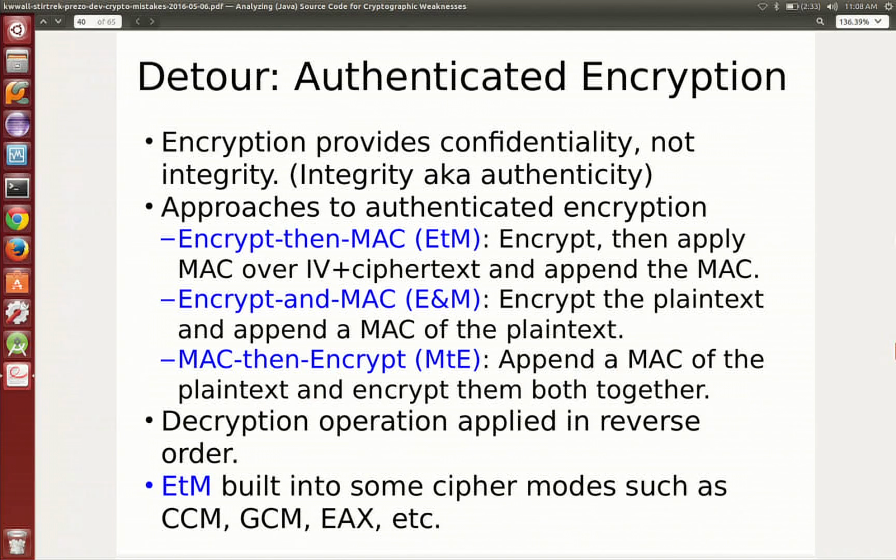So authenticated encryption, I mentioned that a few times. What is it? Well, first of all, encryption by itself generally provides confidentiality, but not data integrity, aka authenticity. There's a couple of approaches to authenticated encryption. One is called encrypt-then-MAC, where you take the message authentication codes that we talked about, usually HMACs, apply the HMAC over the IV and ciphertext, and then append the MAC to the end. When you decrypt, you do the reverse. You calculate the MAC and compare it to the MAC that was appended, and if they don't match, then you don't do the decryption at all.